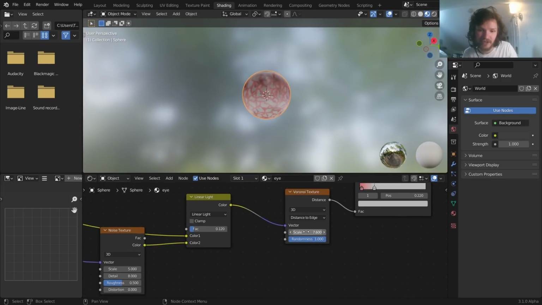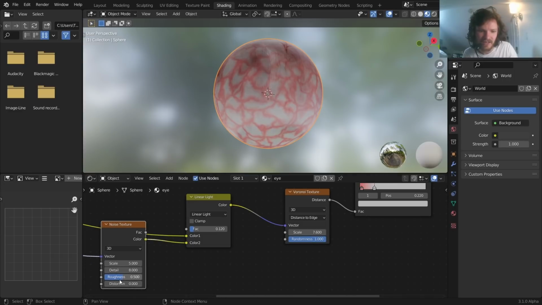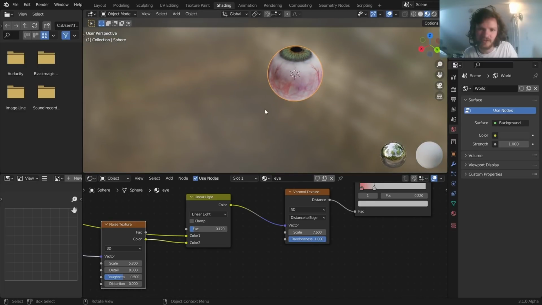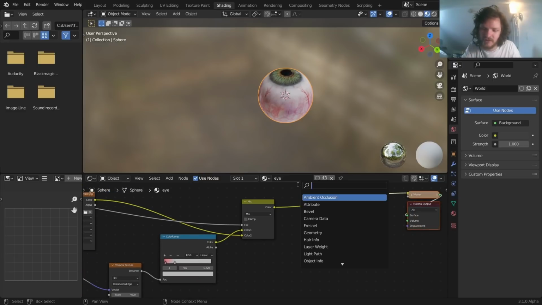And by the way, you can always take the Voronoi scale and control the amount of veins, and you can always change the aspects of it. But I'm happy with that. So now that we have basically our color map, just kind of like a base texture we're going to use, let's take this and send it through a BSDF, which is what is going to make this look good.